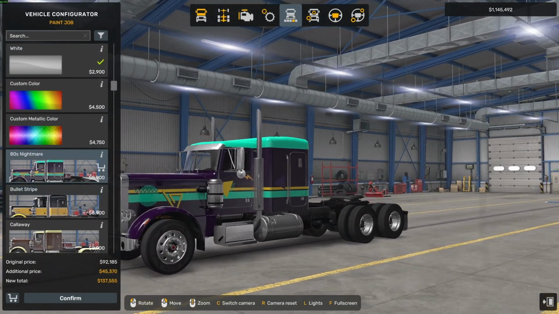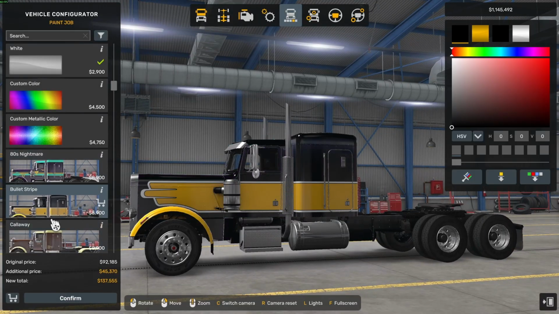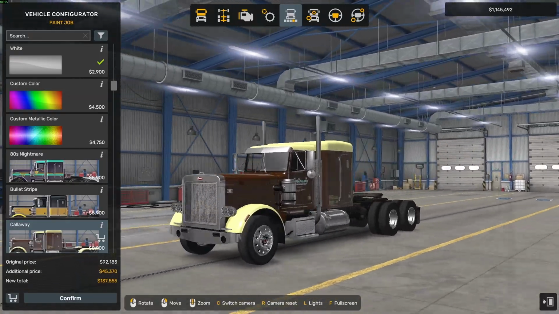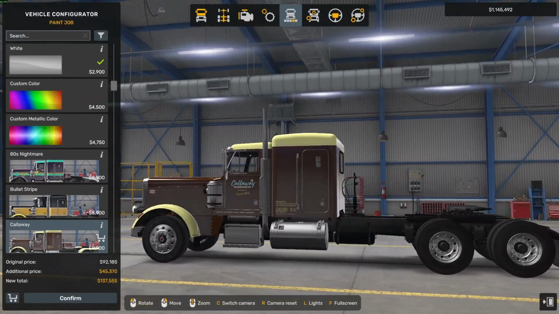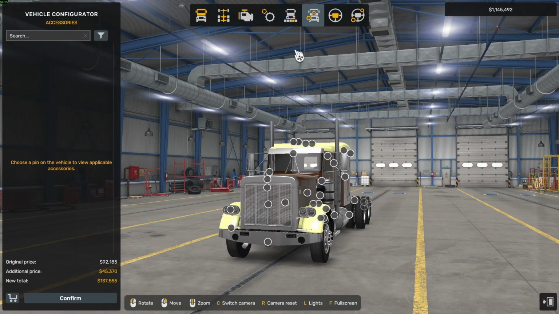Ooh, it's kind of loud. Let's just go with a simple retro paint job like this. We already got some chrome wheels on here. I do want to change those headlights. I like the single headlights.